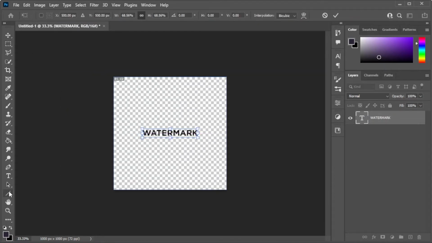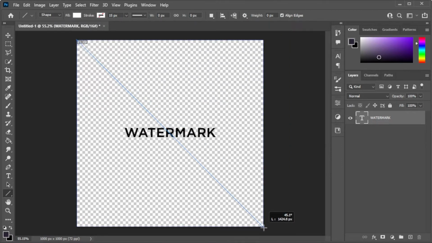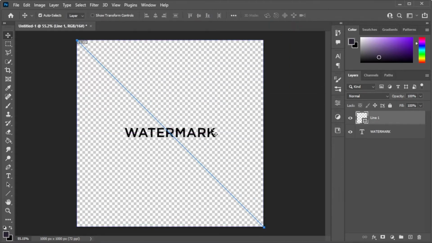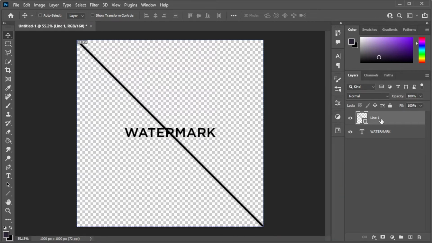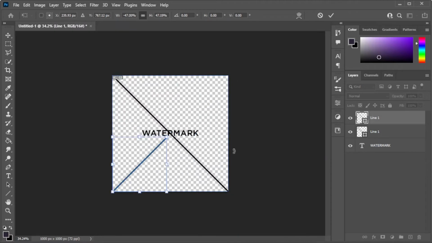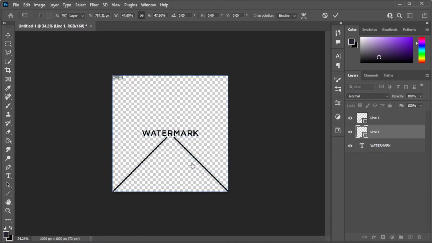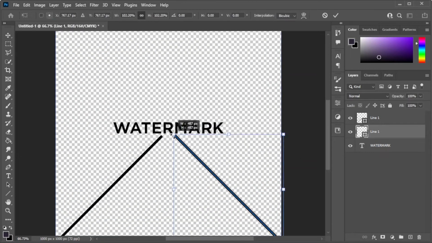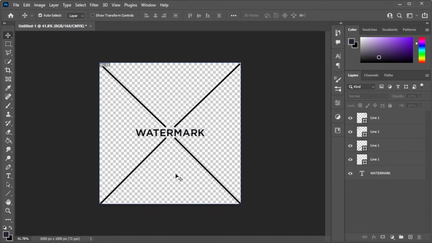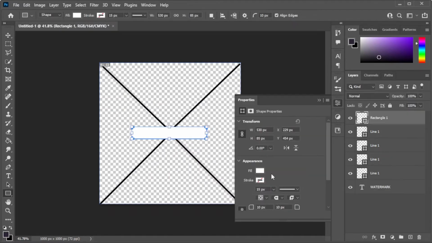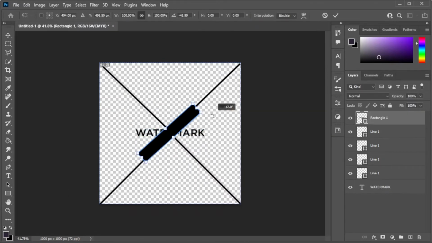Once you've cropped the image, simply draw the watermark that you would like to make. Using the Shapes tool, I will add lines around the watermark text. You can also adjust the shape settings either at the top panel or at the Properties panel. To transform the shapes, simply select the layer that you would like to transform and press Ctrl T on your keyboard. And once the outline appears, you can simply use the handles to resize, rotate, and reposition your shapes.